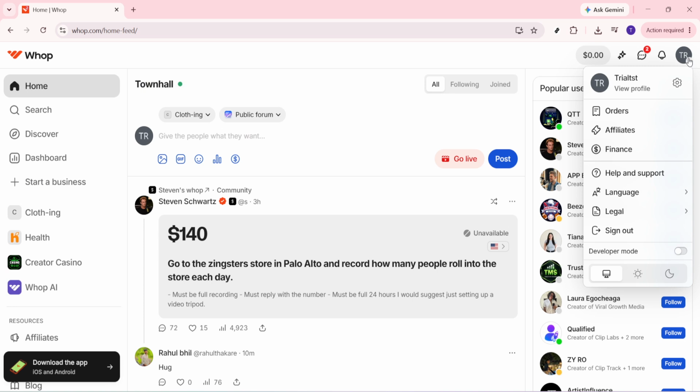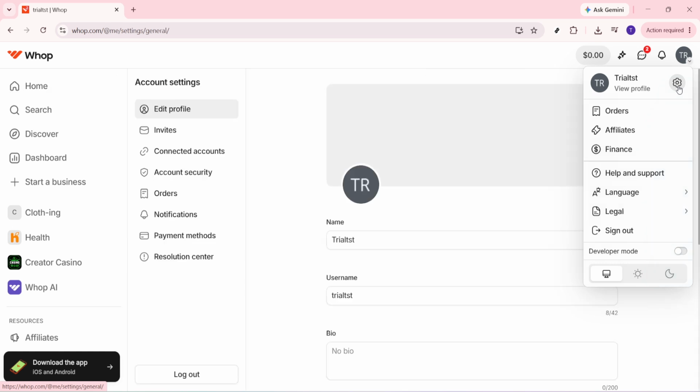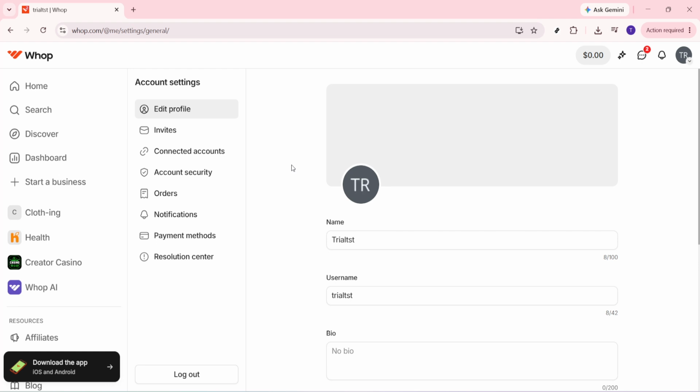Next, click the settings icon. This will take you to the part of Whop where you can manage your account details and customize how your profile appears. If you don't immediately spot the icon, take a second to scan the menu carefully since its exact appearance can vary slightly depending on updates to the platform.